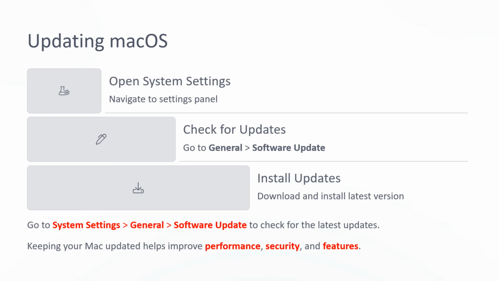Updating Mac OS. Go to System Settings, General, and Software Update to check for the latest updates. Keeping your Mac updated helps to improve the performance, security, and features.